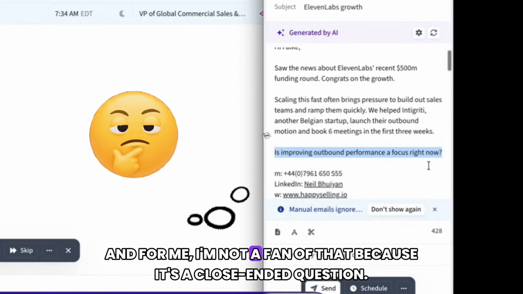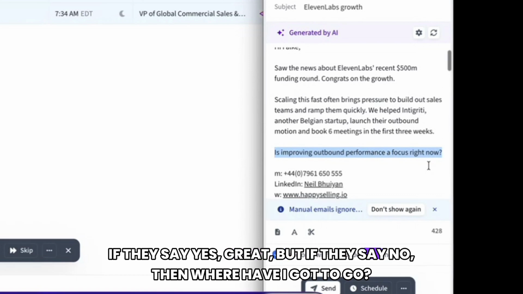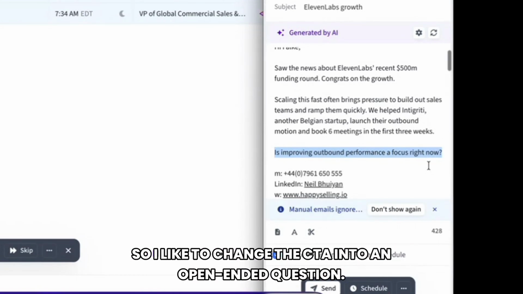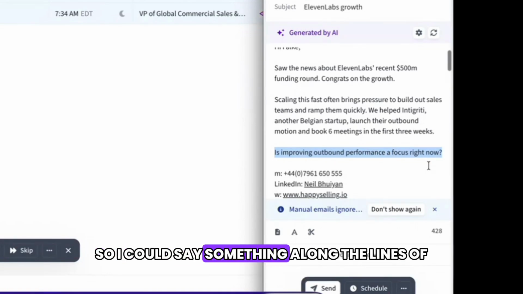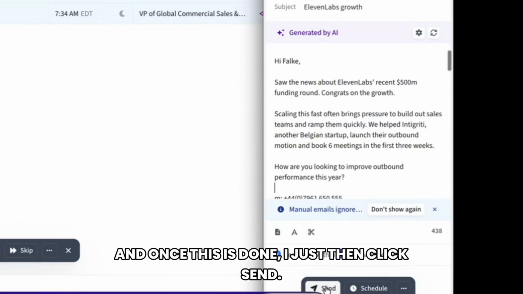And for me, I'm not a fan of that because it's a close-ended question. If they say yes, great. But if they say no, then where have I got to go? So I like to change the CTA into an open-ended question. So I could say something along the lines of, how are you looking to improve outbound performance this year? And once this is done, I just then click send.